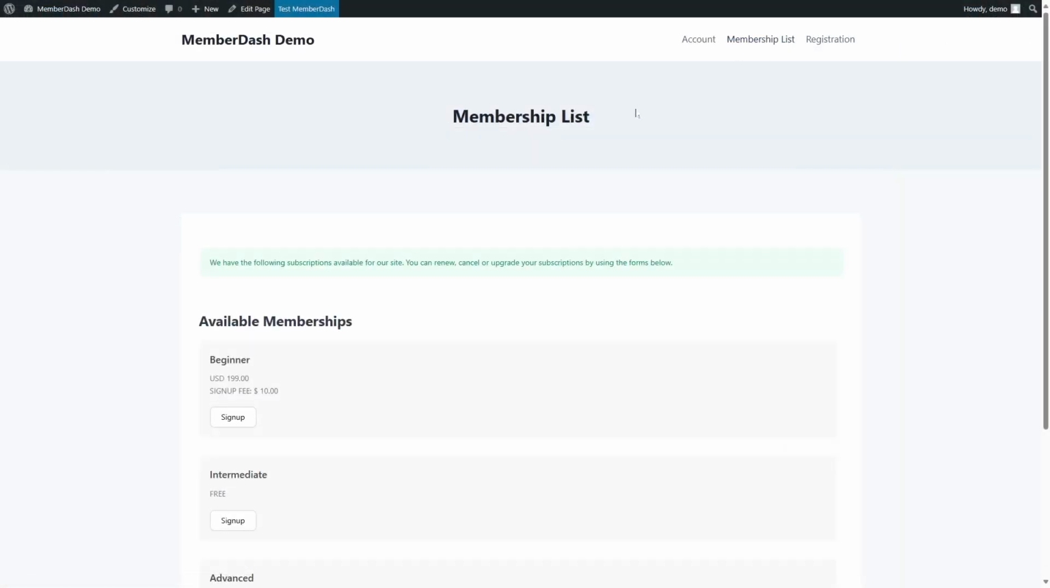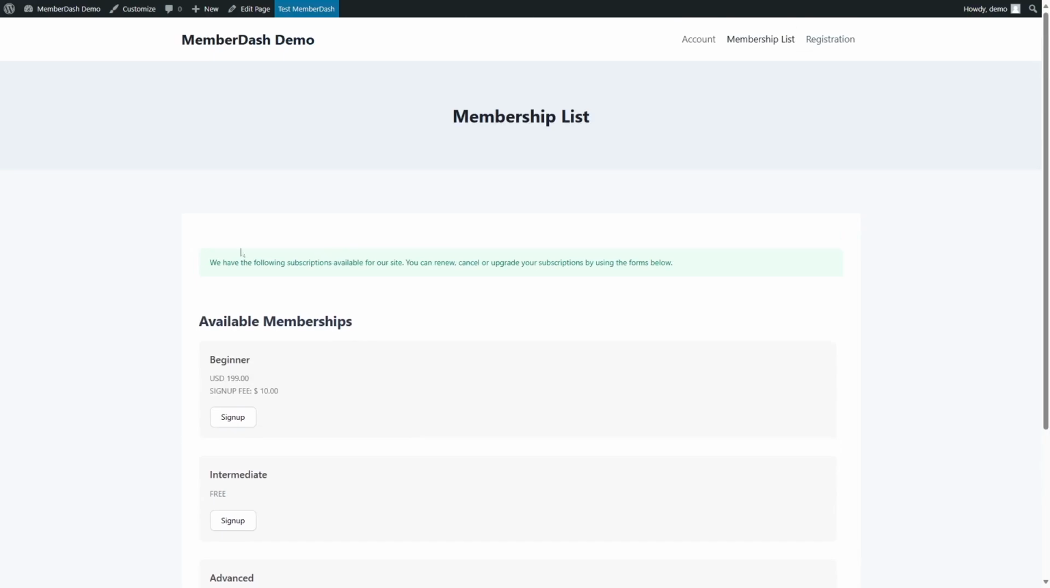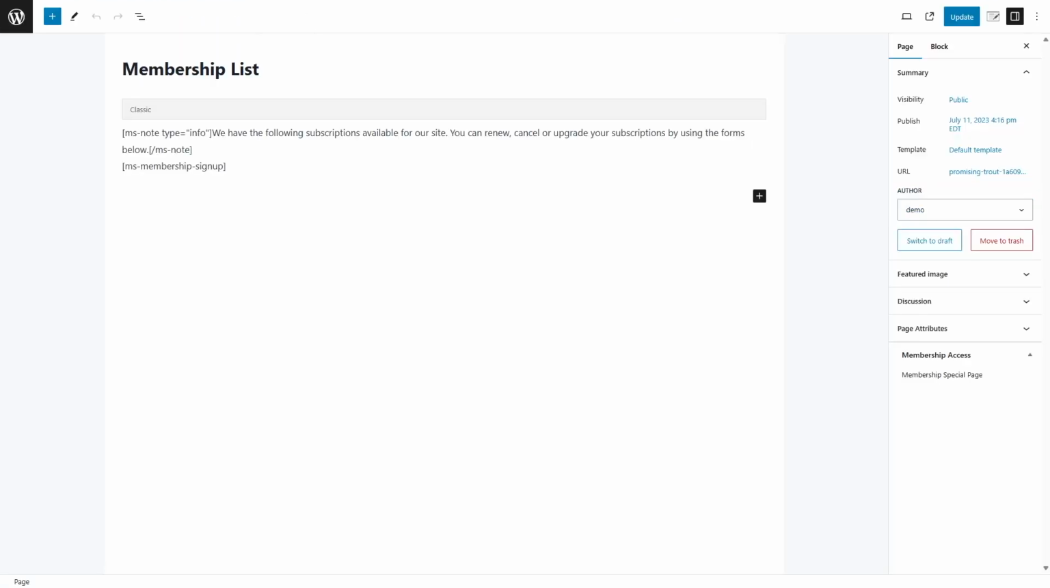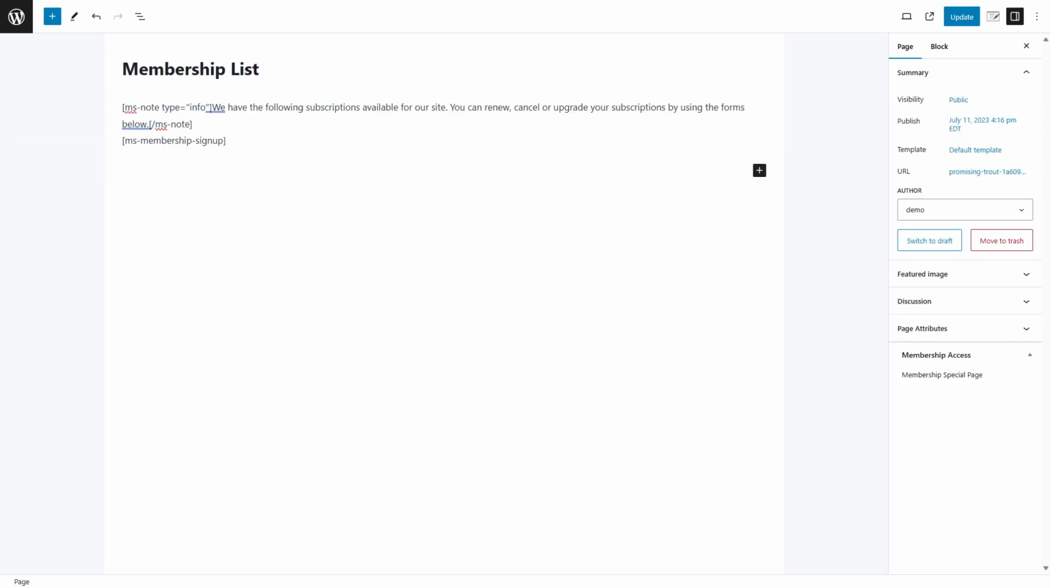Now for the membership list page. Over here, we can see all our membership list. To know how these were created, we can again click on edit page. And we can see that some shortcodes were used here as well. Over here, we have a paragraph text which says we have the following subscriptions available for our site. You can add, renew, cancel, or upgrade your subscriptions by using the forms below. And we can see that this shortcode was used, MS membership sign up.